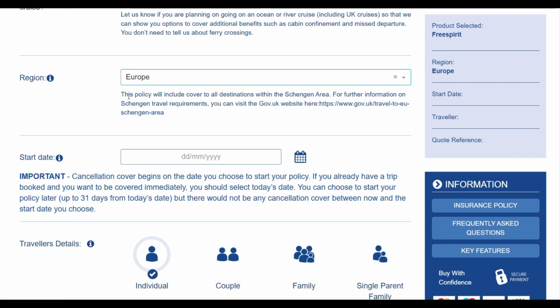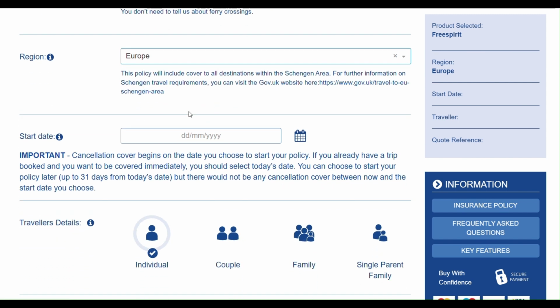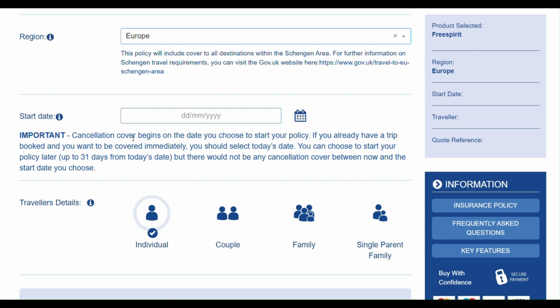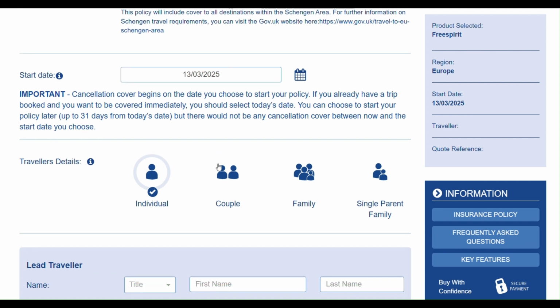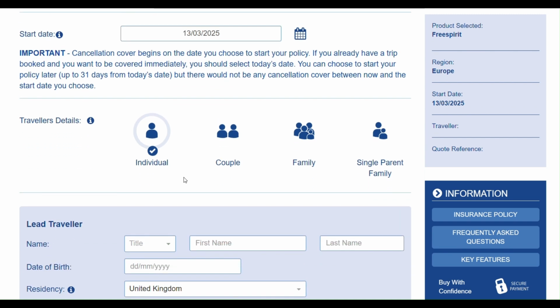Okay, and again, there's a little bit of information here about the Schengen area. And it's then asking about the start date of our policy. So this is a date we actually want the cover to start. So if we don't start it until next Thursday, we would have no cover in place until that date. For this example, I'm going to select today's date. So if we do take it out, we're covered from today.